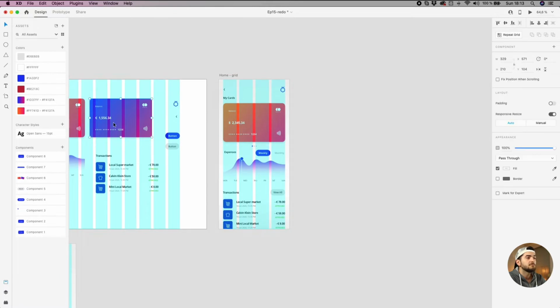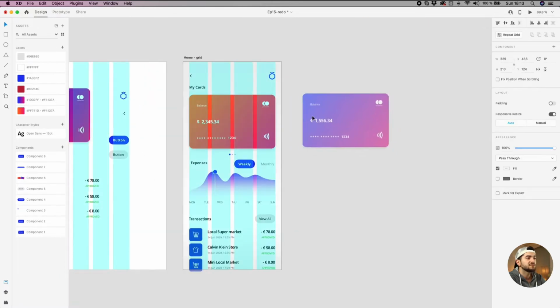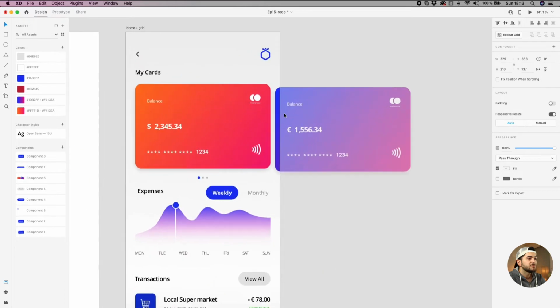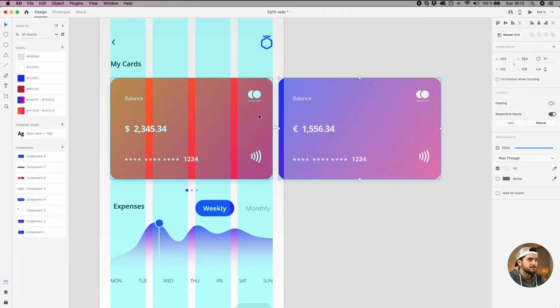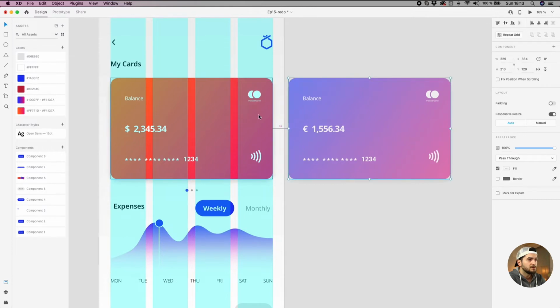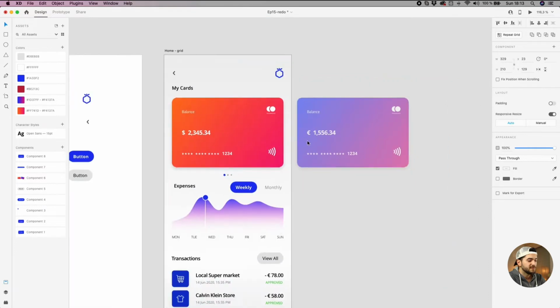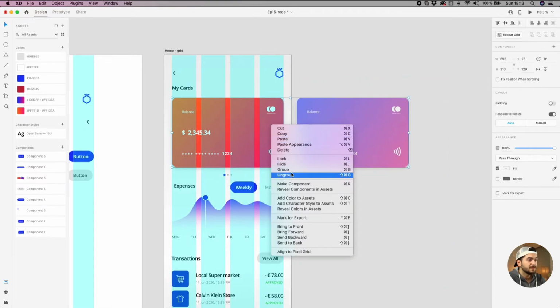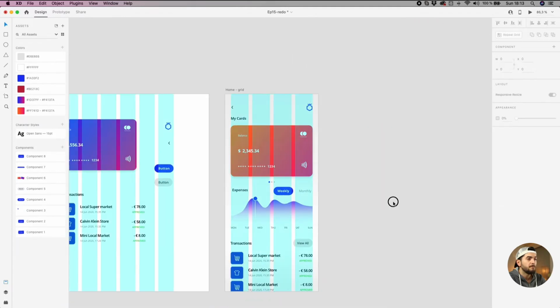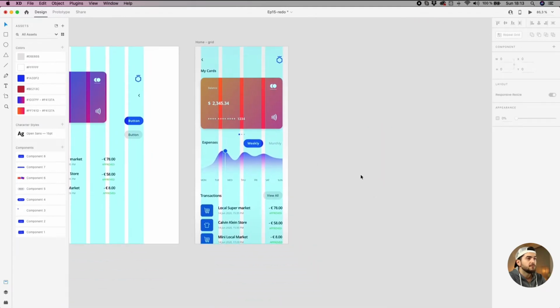Okay. Second thing, we want to add our second card. Let's make sure they're properly aligned, and let's use 40 pixels between them. Great. Make sure they're both selected. Group them, Command G, or you can right click and group them. Perfect. Super simple, super fast.